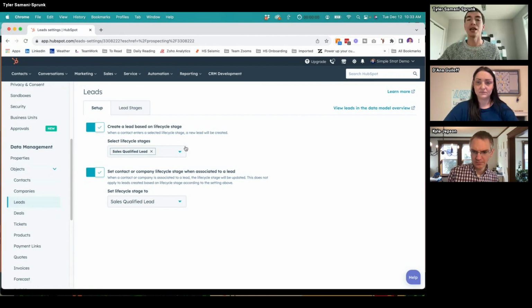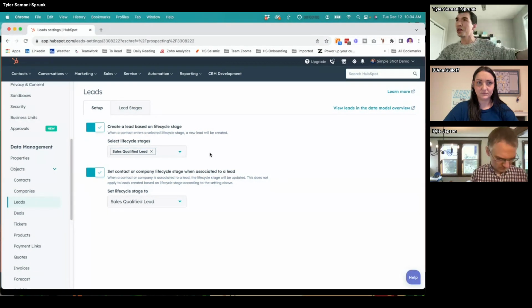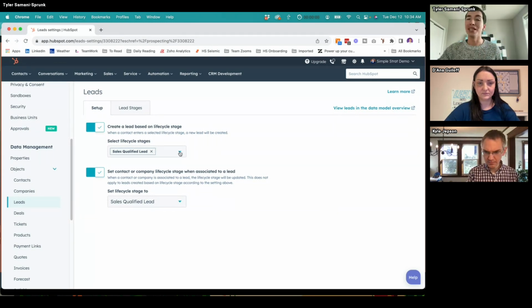So the first tab is, going forward, you can automatically create leads whenever a contact reaches a specific lifecycle stage. I should be able to pull in past ones too. You can select multiple lifecycle stages here. Please don't, and I'll tell you why at the end.